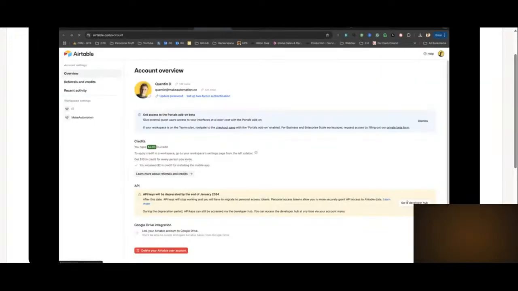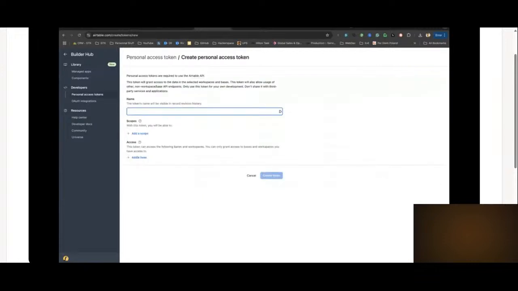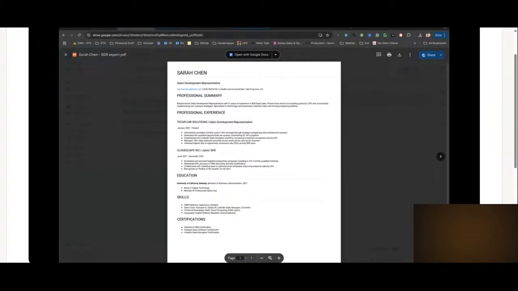All right, so basically, if you go to your developer hub, create a token. We'll create a token over here. I did that, and it says the connection is successful, but just to make sure, enable these scopes: data records read and schema bases read. And maybe you want to share the screen. I can stop sharing. All right. You can see from there.